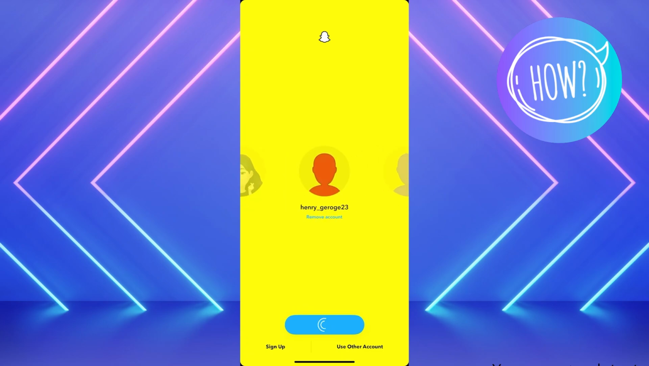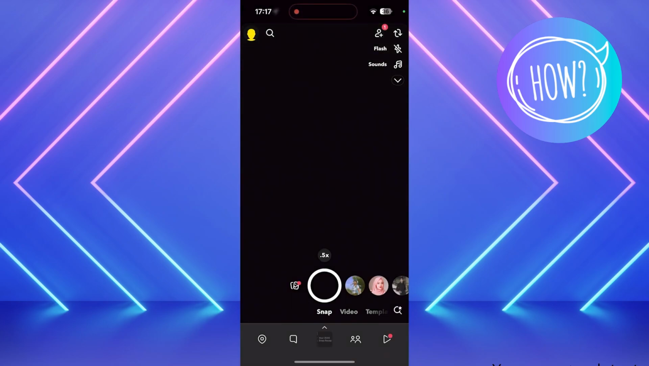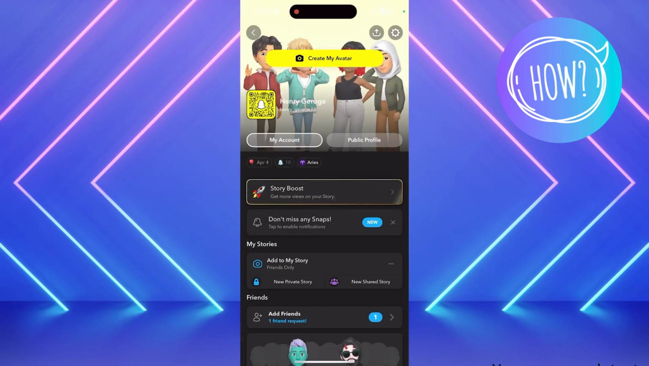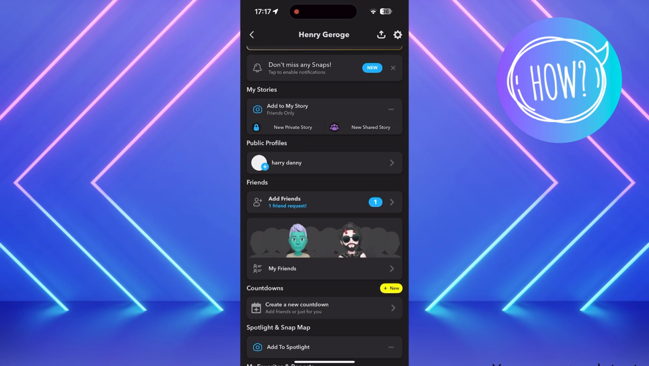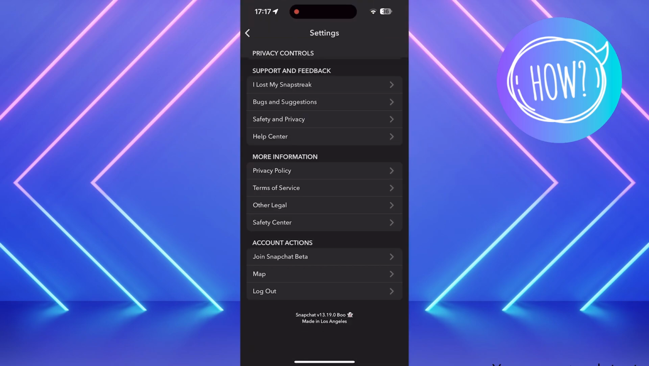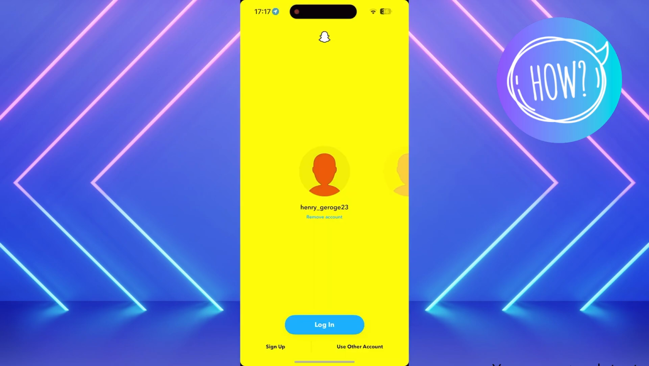Next, log into your account using your username and password. Now tap on the profile icon located at the top left corner of your screen. Then, go to Settings by tapping the gear icon in the top right corner. Here, scroll down to ensure you can see the logout option, confirming you're logged in on this phone.